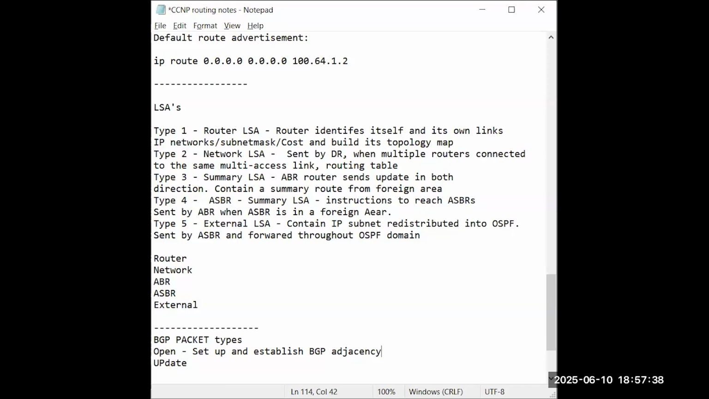So what does this open message contain? It is going to contain the BGP version, the autonomous system number from the origin router, the hold on timer, and there are other optional parameters as well. But mainly the BGP version, the autonomous system of the originating router, the hold on timer, and the BGP identifier. These are going to be in the open message. So that is the open packet.